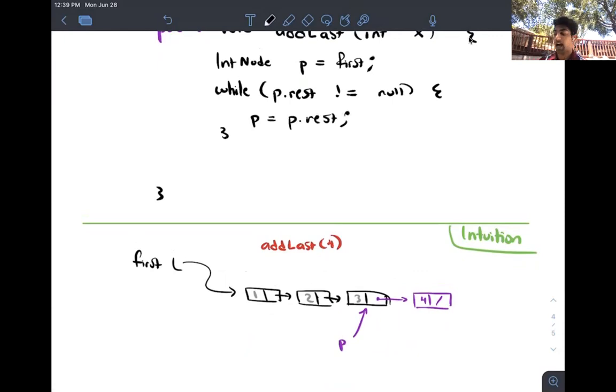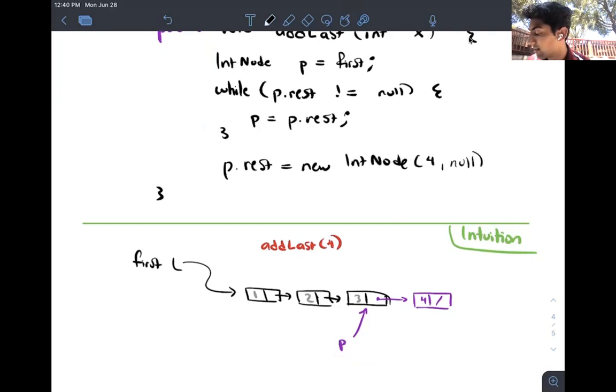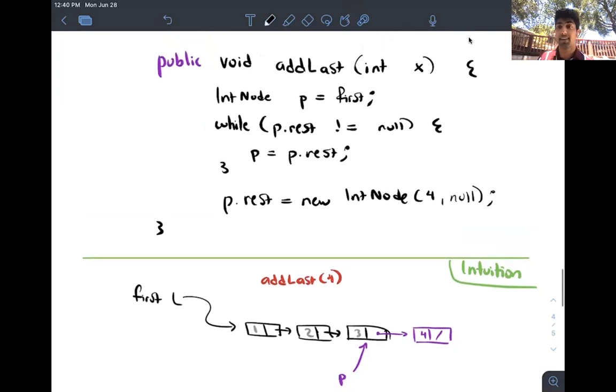Okay, and after executing this code right here, we know that this is the current state of p. So all we have to do is say p.rest is equal to a new IntNode consisting of 4 and null. Okay, so that's the implementation of addLast. Let's hop back to the slides and we can take size from there.